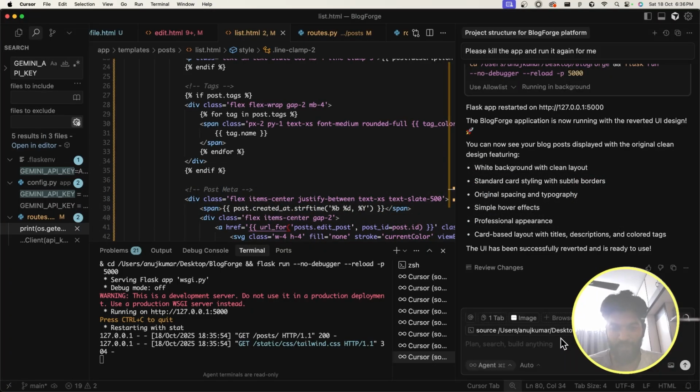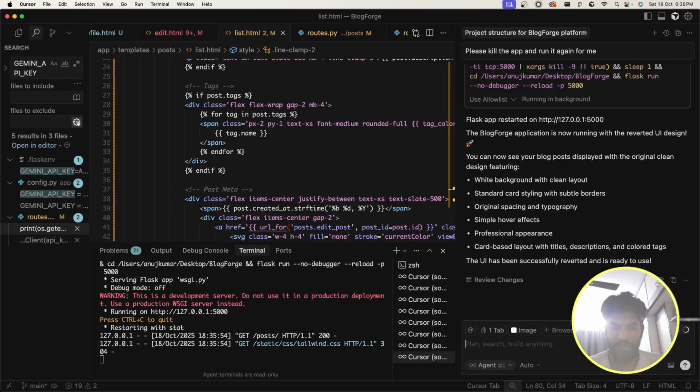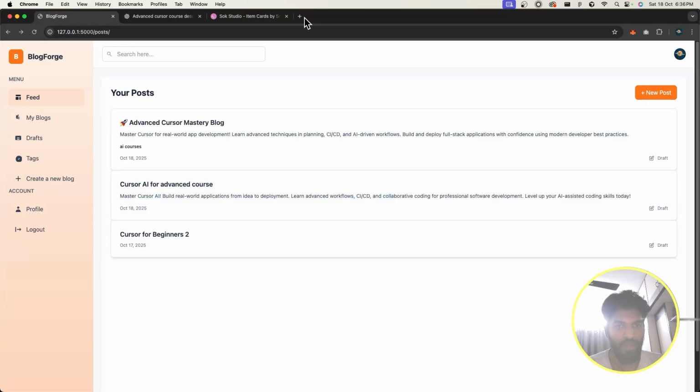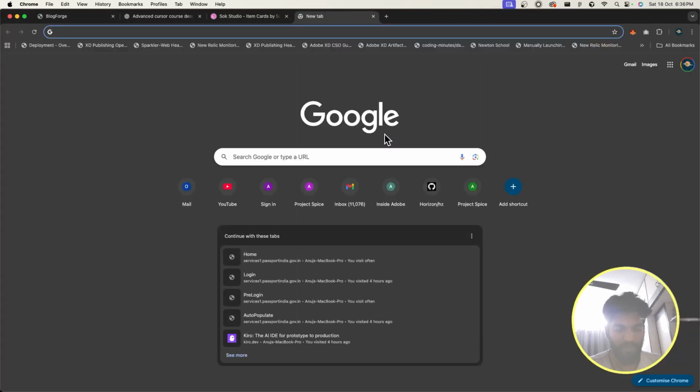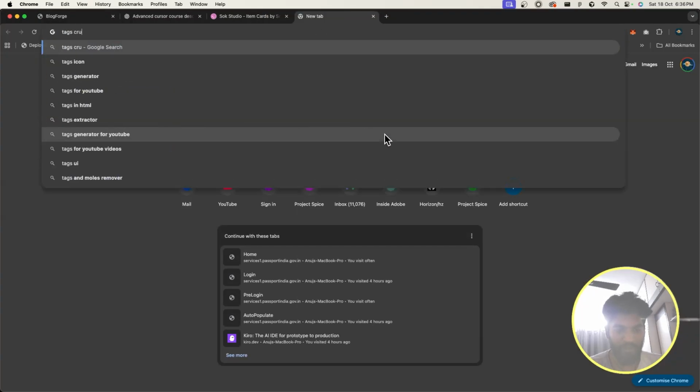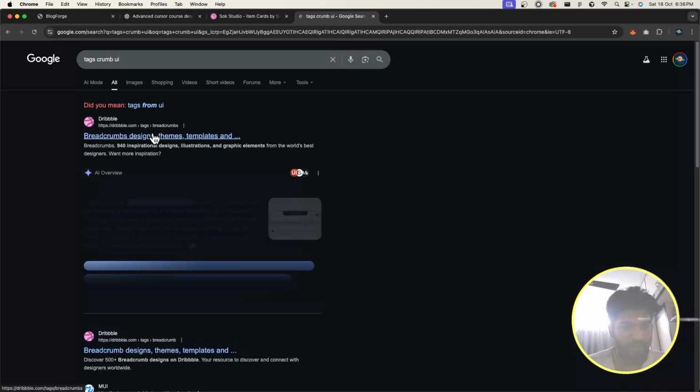So let's see, remove everything, and we have the image as a reference, right? And I'm going to say the tags are not getting colored properly. I want it to have, I don't know what it's called. It's called Crumbs kind of UI, button kind of UI. Let me check on Google actually, right? So it's a tags crumb UI design, right? So check that.